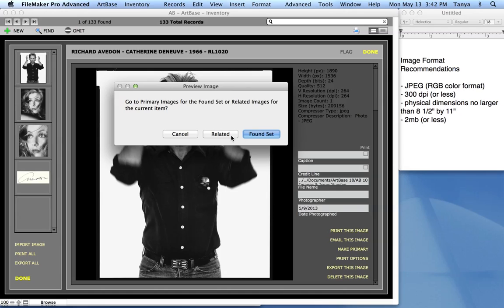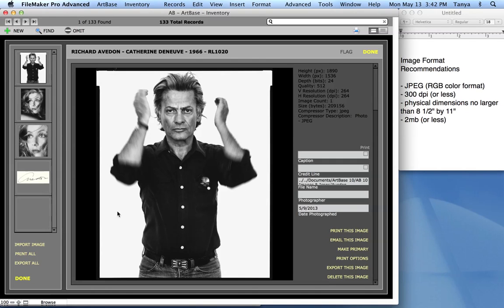Or I can choose related. And related basically means related images for the current item. So for this Richard Avedon, Catherine Deneuve piece, it will print out all of the images for that. Okay, that's imaging in ArtBase.